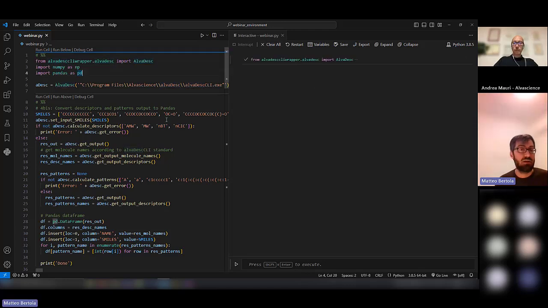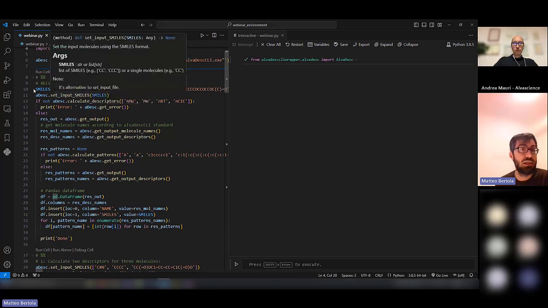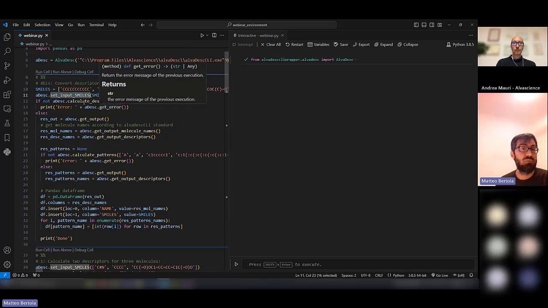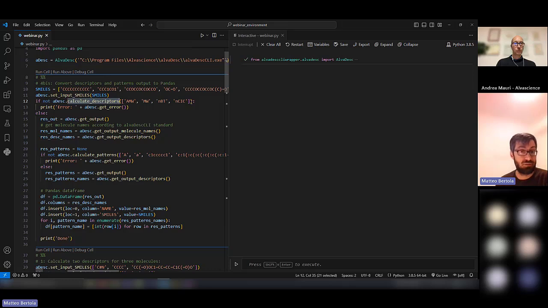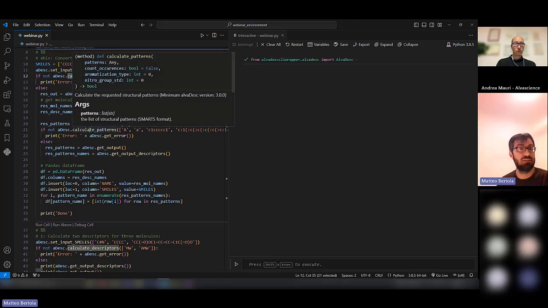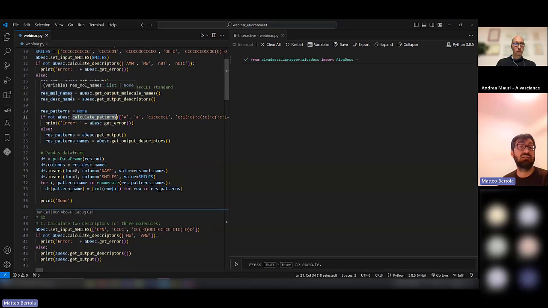Let's execute this part. In this example, we will load a bunch of molecules expressed as SMILES strings and pass that to the alvaDesc object. And we're going to calculate some descriptors. We could have calculated them all, but in this case, we only selected a few. Also, we're going to calculate the structural patterns expressed as SMARTS. And we're going to take this output and put them together in a pandas data frame.